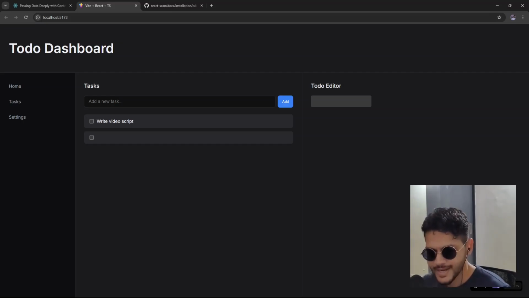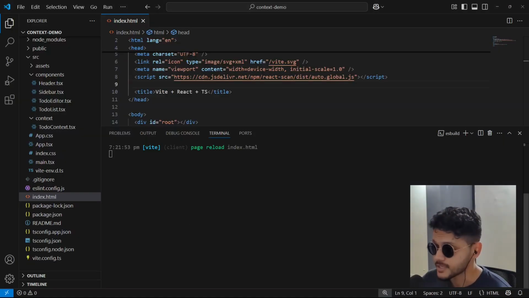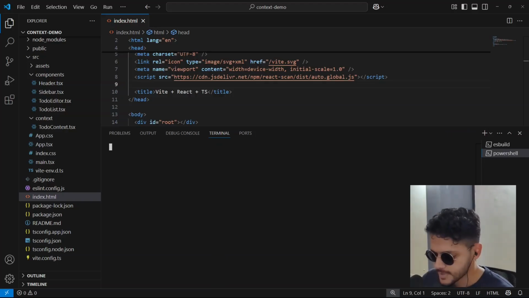So let's tweak our example to use a Zustand store and not the context API. For that, I'll have to first install Zustand. So let me open up a new terminal and I'll type in npm install zustand.